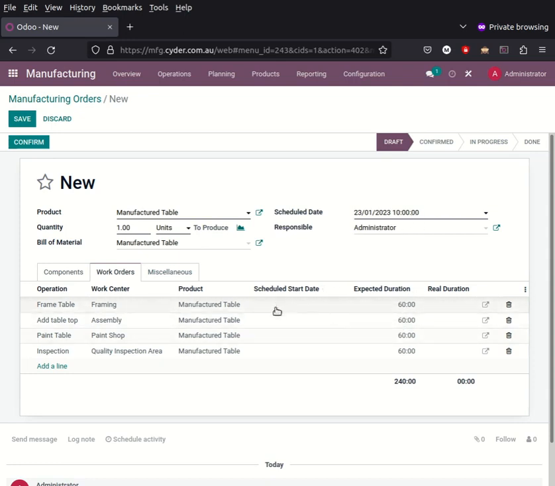So if that's 10 o'clock, that should start at 10. I'm not sure if it does start at 10 or 11. I'll need to check that. Nevertheless, assembly will be an hour later, because there's 60 minutes duration for the framing, and then paint shop will be an hour after that, and the quality inspection will be an hour after that. So that's kind of how that works.